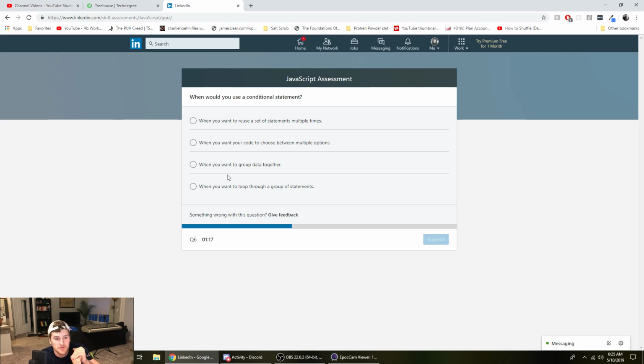When you want to reuse a set of statements multiple times? No, that'd be like a loop. When you want your code to choose between multiple options? Yes. When you want to group data together? No. When you want to loop through a group of statements? No, that'd be like a loop. So B is the answer there. I think this is easier than the CSS one, depending on if we pass or not, and if I'm just having like a false sense of confidence.